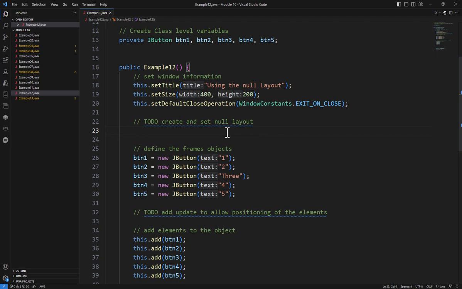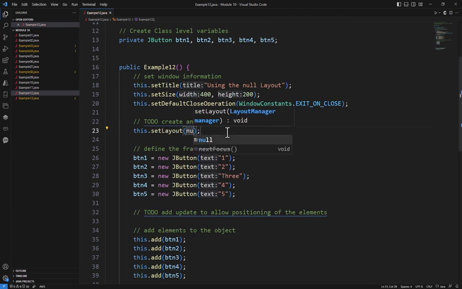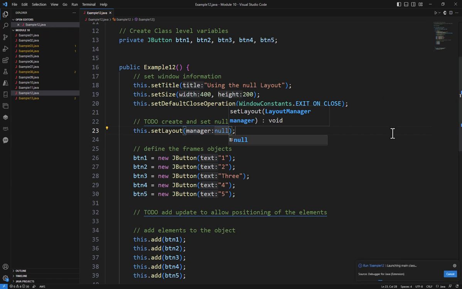So I'm going to come here and set my null layout. I'm going to say this.setLayout, and I'm going to set it equal to null. Now, when I do this, a couple things are going to happen. First off, I'm saying I'm not using a layout manager. So I'm not using a flow layout manager, I'm not using a border layout or anything that we've looked at before. I'm actually literally saying I'm not going to use anything.